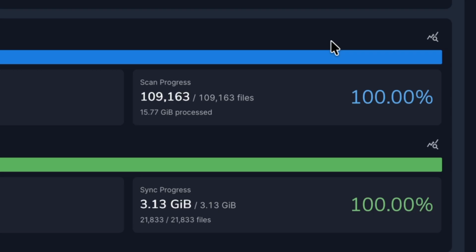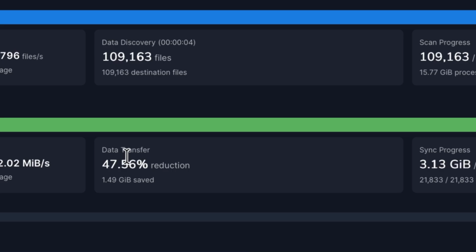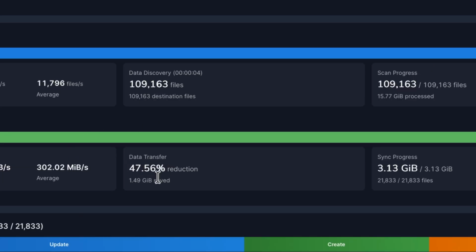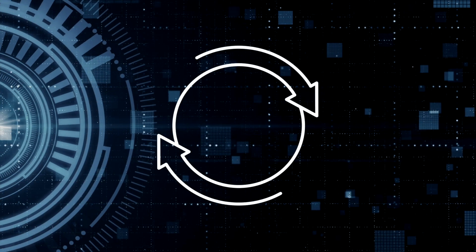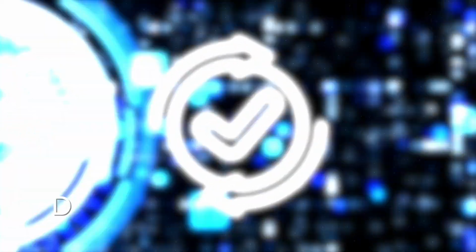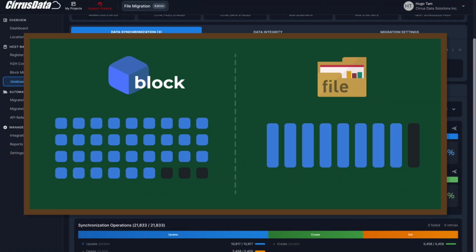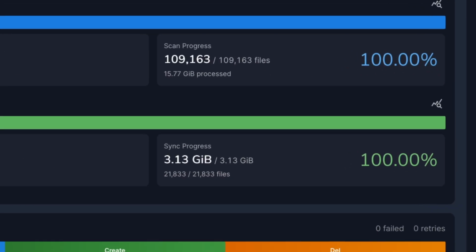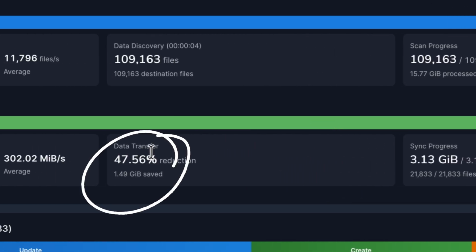So here, we see that our 15 gig is synchronized just as expected, but also, look at this. We have a 47% data reduction. Remember how we talked about our engine being differential sync by nature? Using our deep expertise in block-level migration, our engine always only transfers the portions of file content that require synchronization. With 3 gigabytes of changes on our source, there is only about 1.5 gig actually moved.